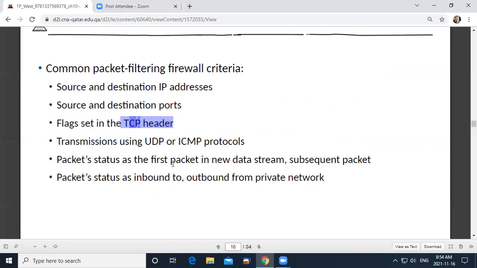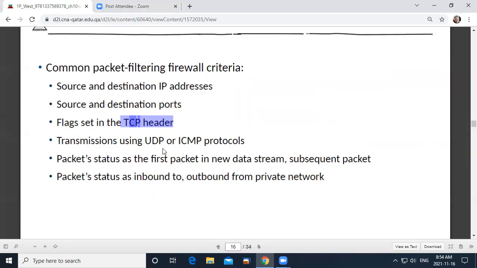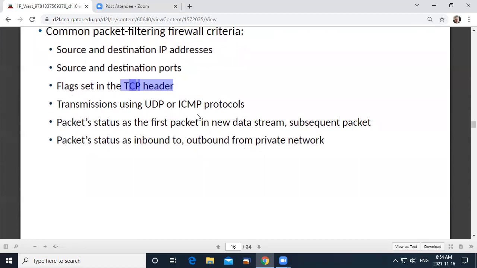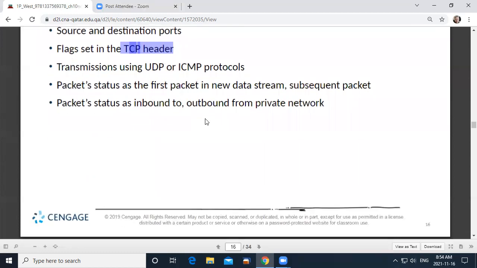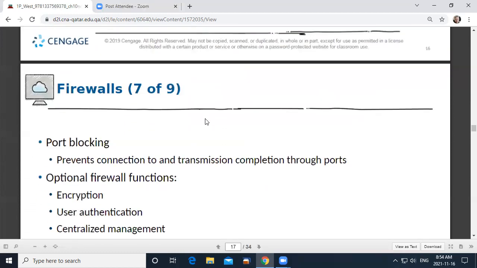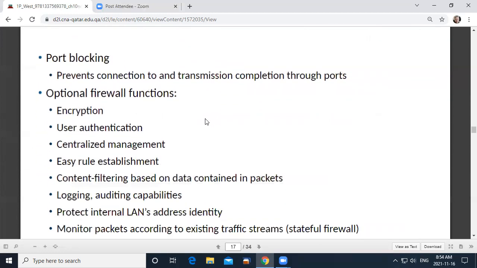UDP would be like streaming, so you could look at the types of packets. You could use your firewall to block people watching YouTube videos, because they're probably going to come with UDP or ICMP. People might be trying to ping things inside your network, you know what I mean, and find out where they are. So you can set up your firewall to block that. You can do port blocking.